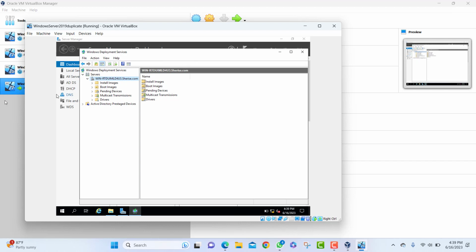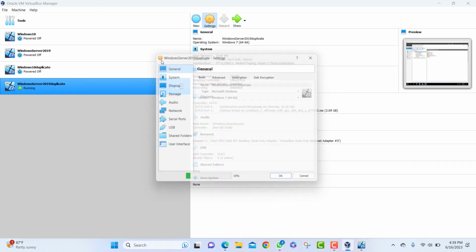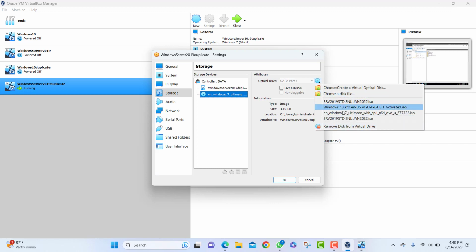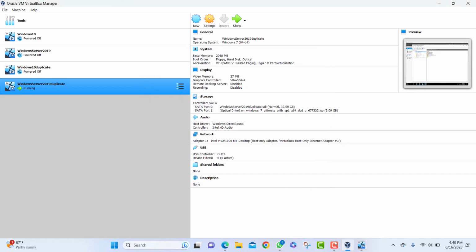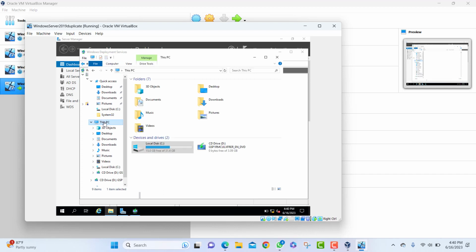What we're going to do next, we're going to go back to our Oracle Virtual Manager box, and we are going to make sure that our ISO was added. So to add it, we click this here, and it will add what we want to add. As you can see, the Windows 7 was already added. So then we will go back to our Windows server here, and we're going to add boot images and install images. To find these images, we go into our PC, and we're going to mount this. Well, this is already mounted.